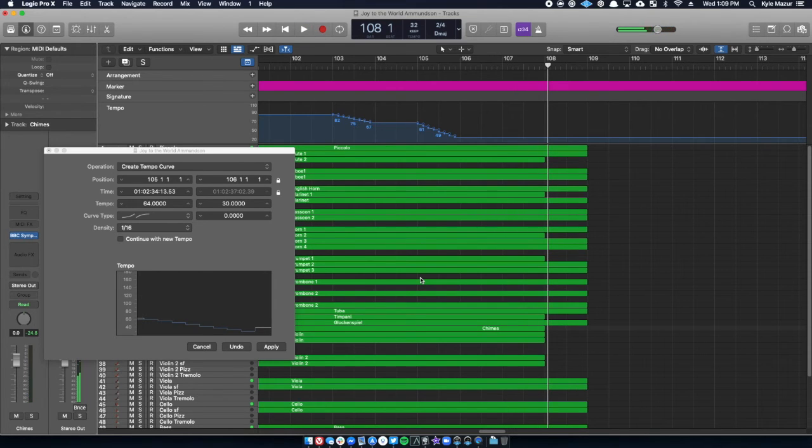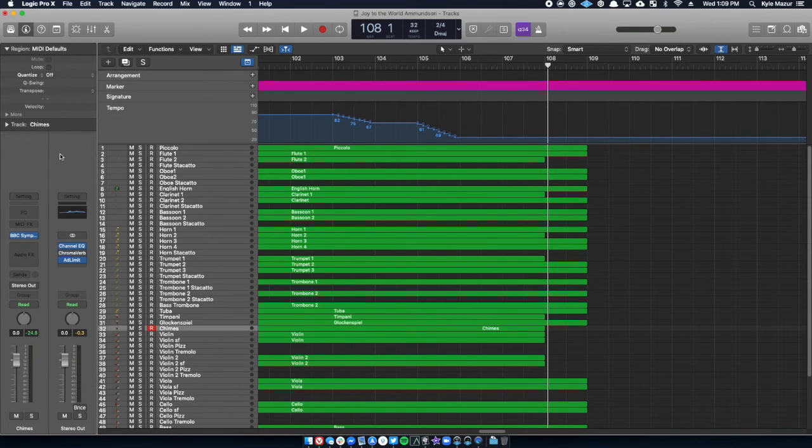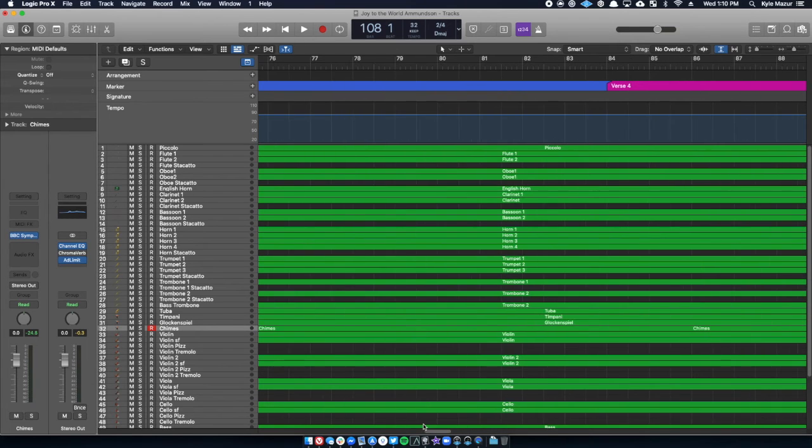We'll have to change the last note length, but I like that better. So, don't apply. I think I'm happy with that. I didn't do a tempo change here, because I don't think it needs one, because it's got, maybe it does.